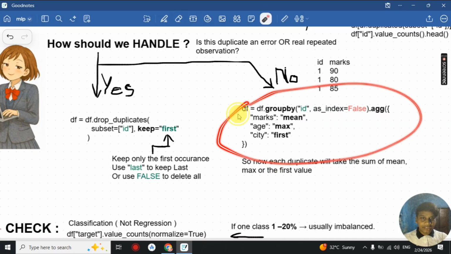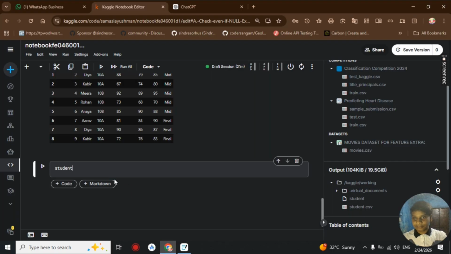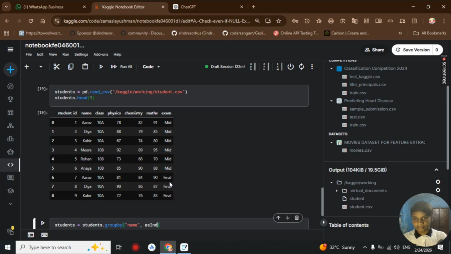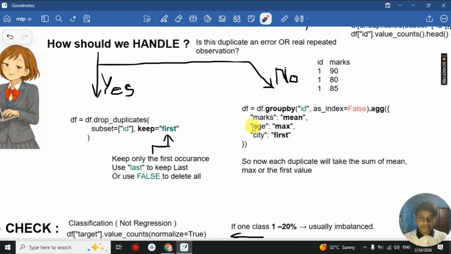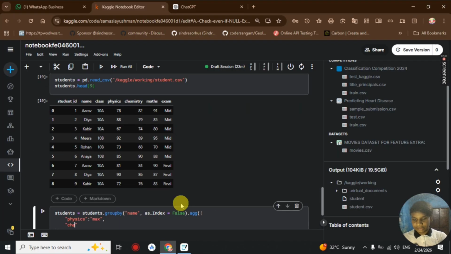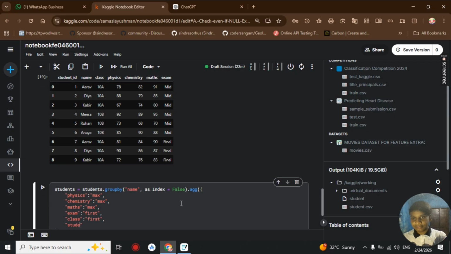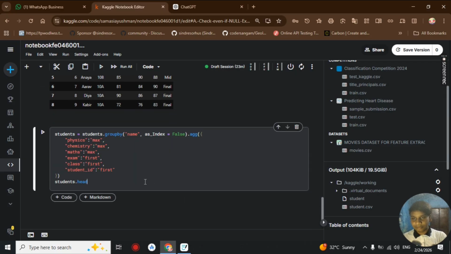Okay, so by using df.groupby, we basically will be creating a new frame where we will be aggregating their marks, age, city, etc. We could do this easily by using students.groupby with our student id, and then as_index equals False, then we will be aggregating all. So the physics mark will be max, then the chemistry marks too, then the maths mark too, and then exam day should be false, class should be false, and the student id should be false.